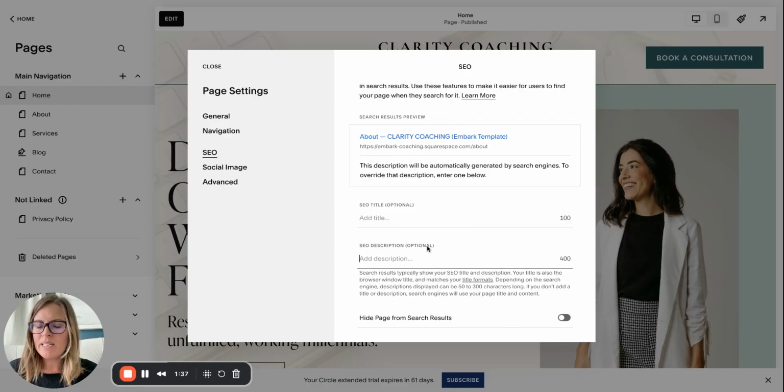That could be for things that you only want to send to clients or things that you just don't want out there on the web. That's an easy way to do that.